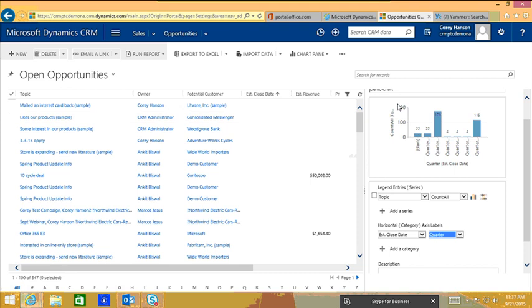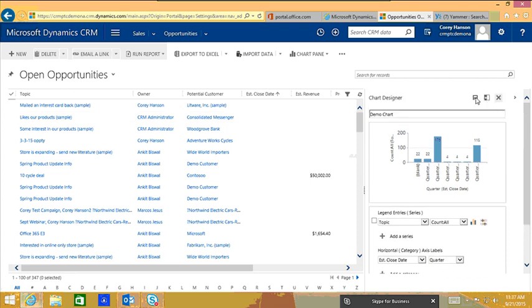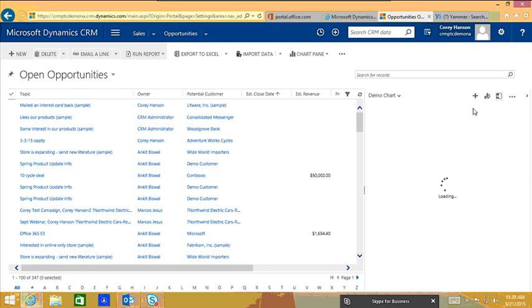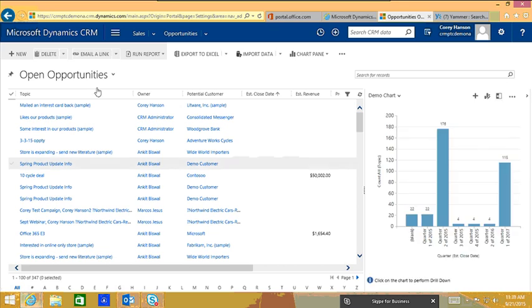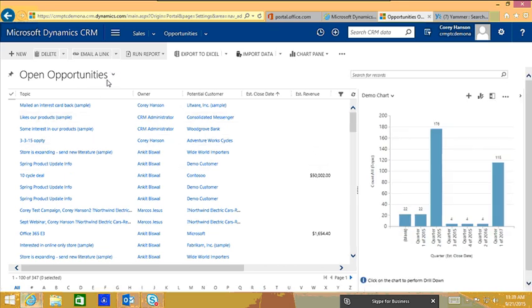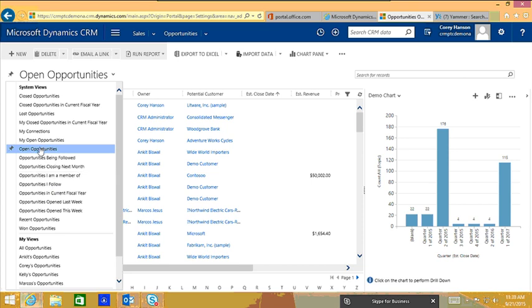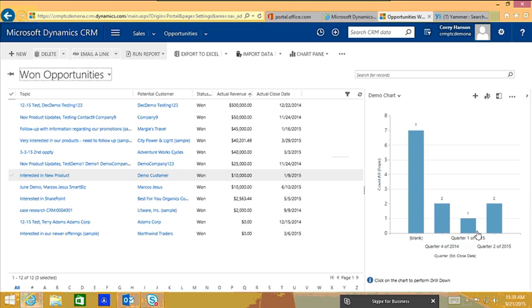Let me just save this real quick. This is just a quick, simple example, but let me close this. So now I have this by quarter. As I change the different options over here, maybe instead of just looking at open opportunities, I want to just look at one. That's going to shrink down, but I can still use this chart I just created.